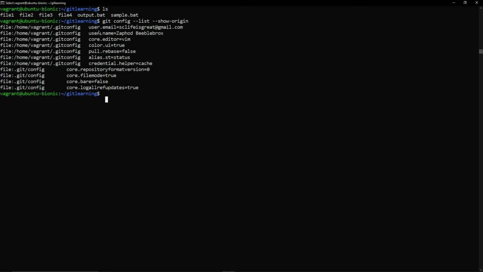Now if I want to change any of these, I could go open this .gitconfig in any of my text editors, and I could edit it. Now why would I want to change any of these? So say for example, I want to change the username under which I make a commit. So the username and the user email address are tagged along with the commit.